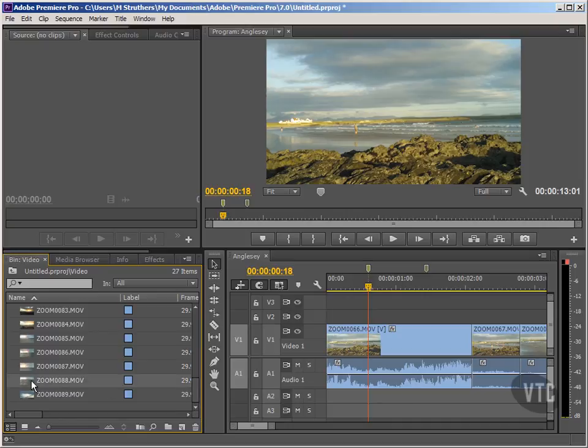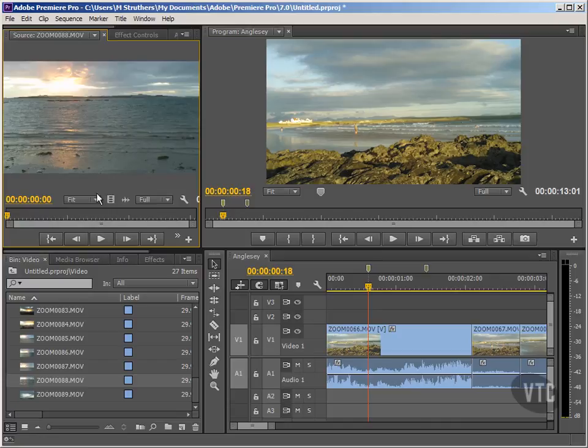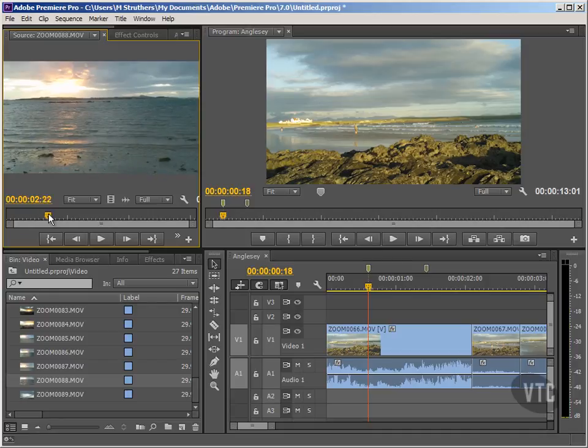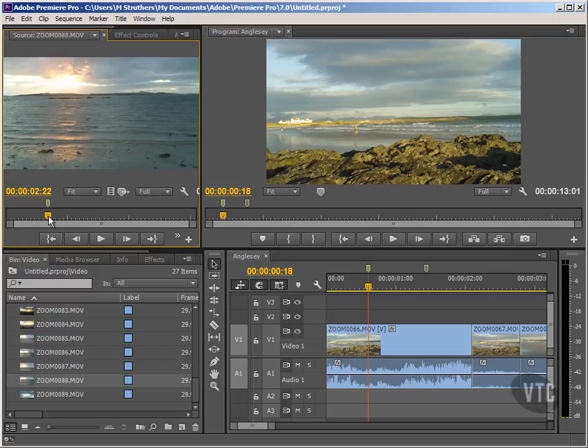And with this particular file, I'll double click it to open in my source monitor, and then I'll place my CTI in the source monitor on the timeline where I want this cutaway to start. So I'll go for there, between 2 and 3 seconds in, and now I'll use M for the shortcut to create the marker.